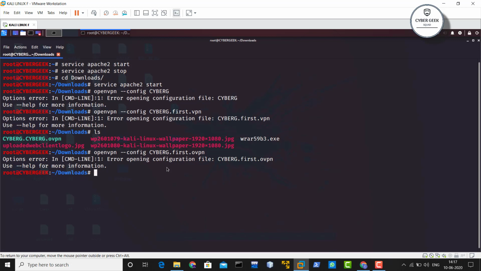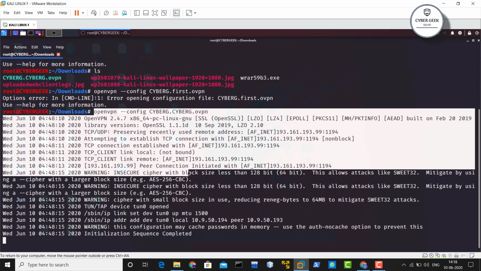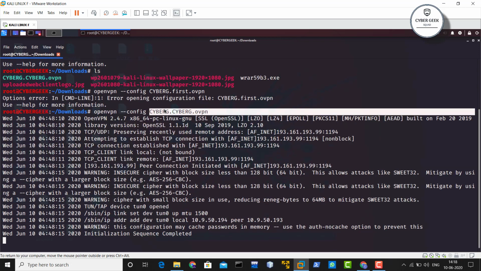Okay, it's giving me an error once again. So I think it's the actual file name we can type. I hope so, because I literally forgot the command. I don't have that one anymore. So let me just type cyberg.ovpn and let's just hit enter. Okay, now it's running fine. Okay guys, now it is running smoothly. As you can see, the command is openvpn --config and your file name. So it has started running.